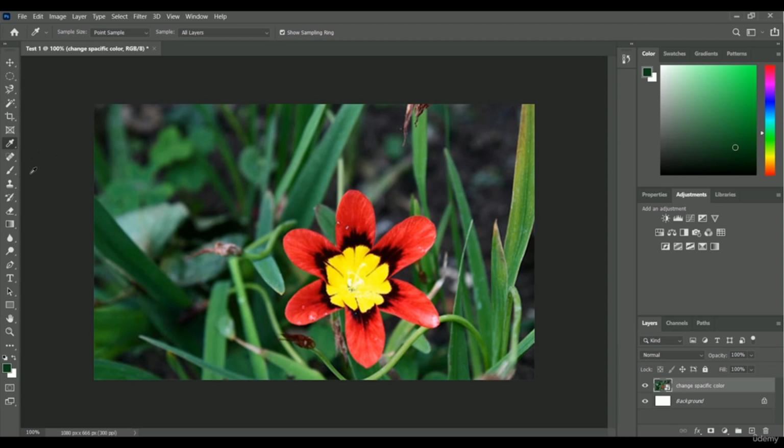Okay, the next tool is the brush tool. So you can see here that brush tool in here.